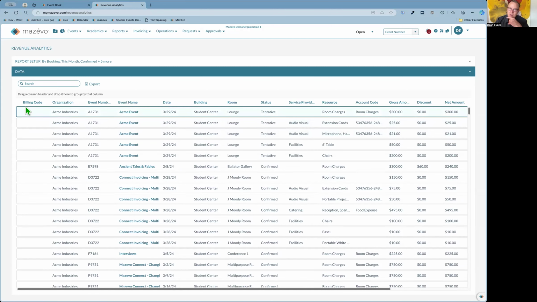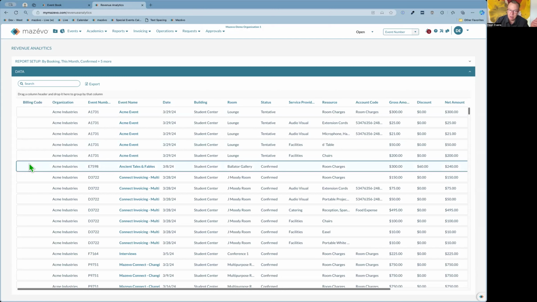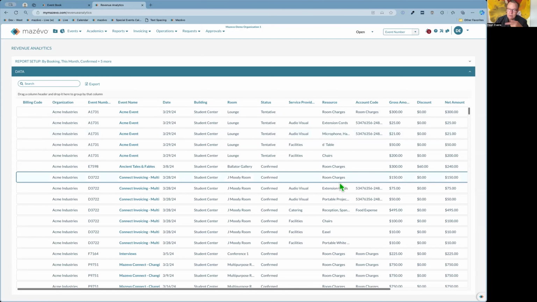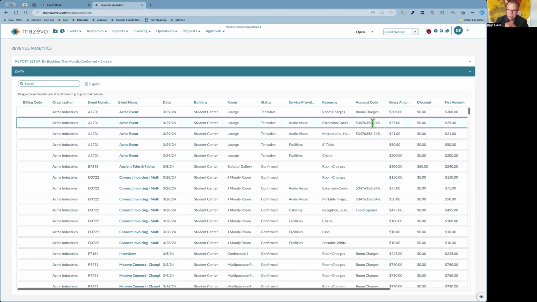We also use the billing code. A lot of people use that for like an internal charge code for charging back things. It could be another code that you've got right there. Now, typically that code is at the event level and it's going to be the same across all of the bookings on that event. Whereas this is going to be an account code tied to each item in here. And the account codes, I can kind of pop back over and show you how those are set up if somebody has a question on that.